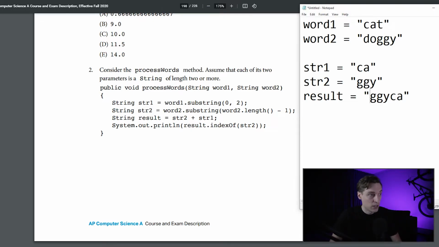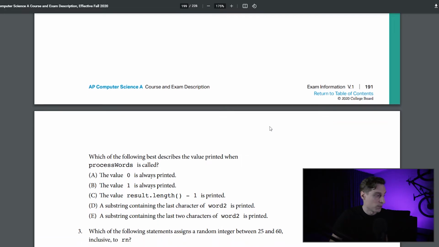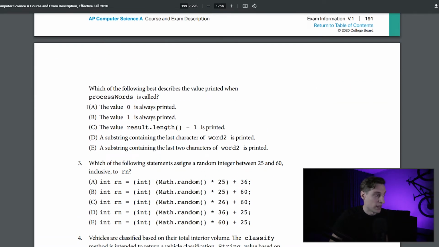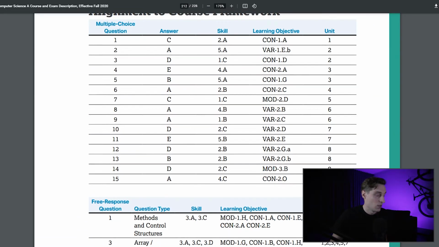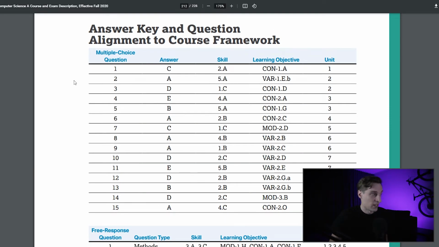And if we step back a minute and change our second word back to dog, then string 2 is just G, and our result is GCA. And then what is the index of G in our result? It again is going to be 0. So this is a pretty pointless method. It's always going to return 0, which is option A in the multiple choice. And hopefully I got this right, or I'll have to record this again. But yeah, the answer to question 2 is A.